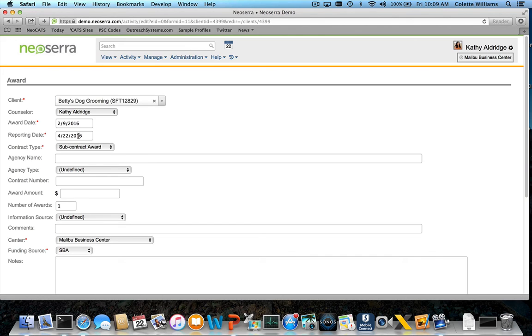So we record the reporting date because this will ensure that you get credit for it within the report that includes the April timeframe. The contract type, was it a prime contract, an SBIR contract, STTR contract, or a sub? We'll identify it. It was Department of Education, and that is an other federal agency. And the amount was $30,000. It was a single contract award.